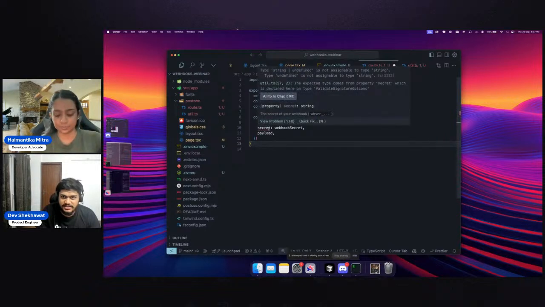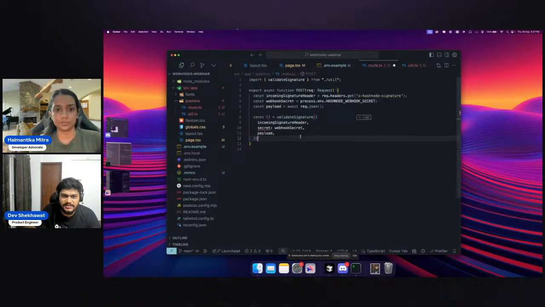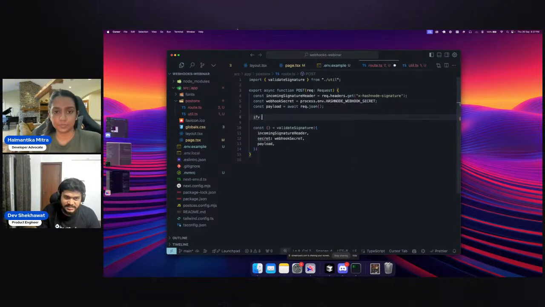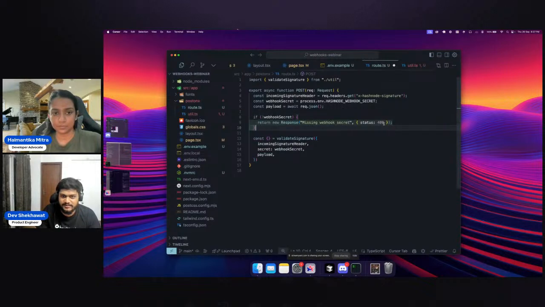So secret is okay. Since we are getting it from environment variables, it can be undefined. So you can return early. If webhook secret is missing, you can return 400, which is a bad request. Or, let's say, if the incoming signature header is not there. So we can say missing webhook secret or signature and return, right? Now it's not giving an error anymore.